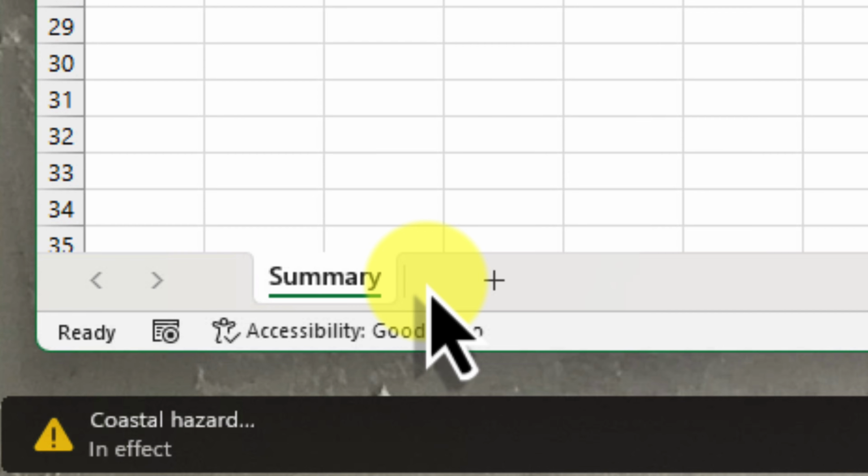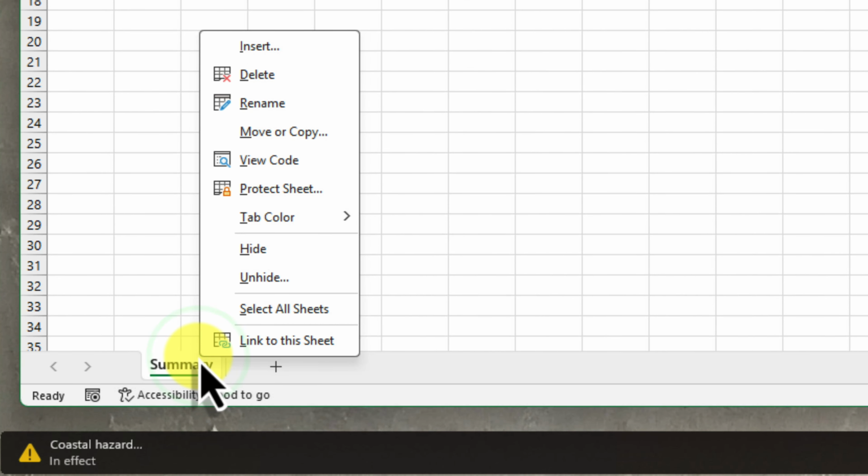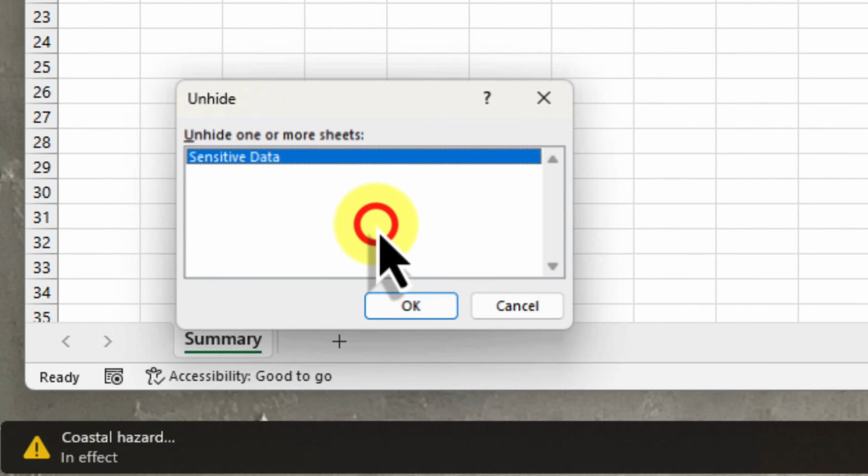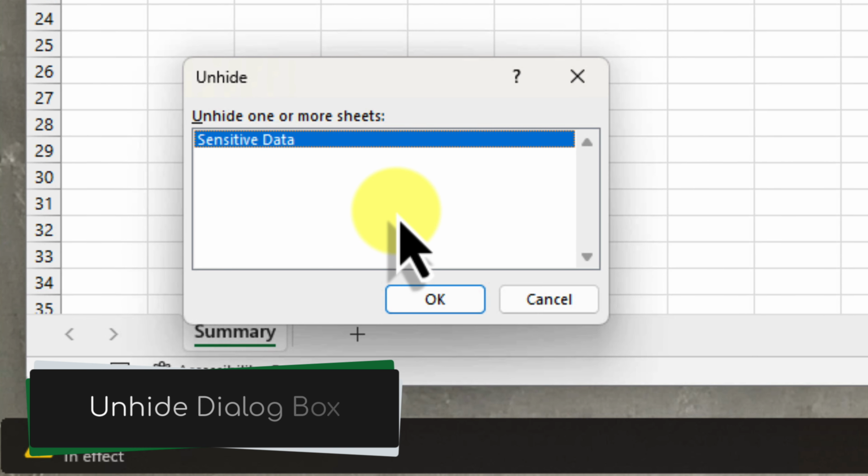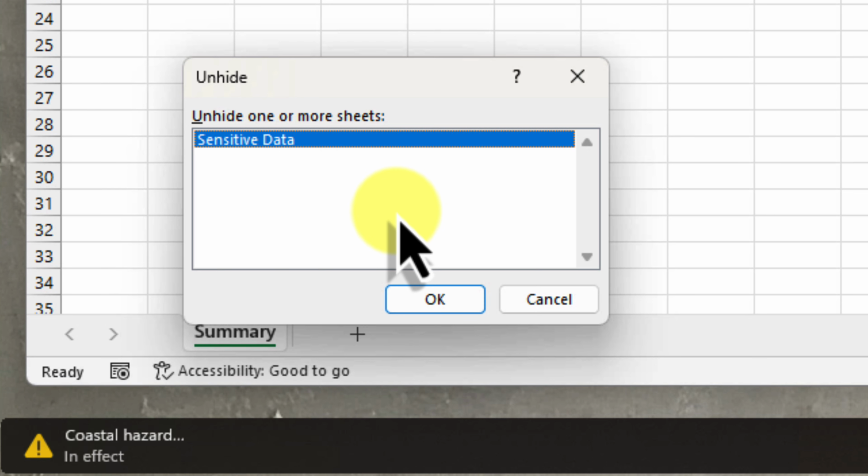I'll right-click on any other visible sheet tab, like this summary sheet here, and in the menu that pops up, I simply choose Unhide. Instantly, Excel helpfully presents this little Unhide box, listing every sheet that's currently hidden using the standard method. And look, there's our sensitive data sheet, clear as day.